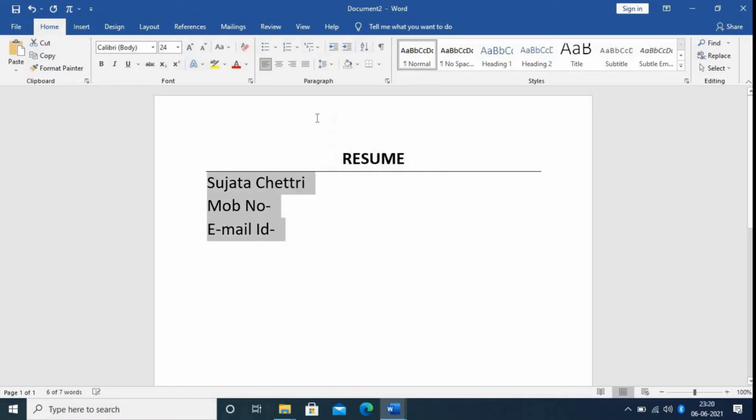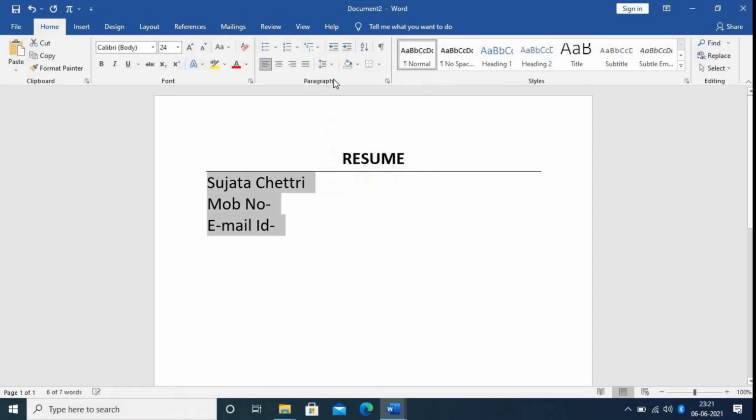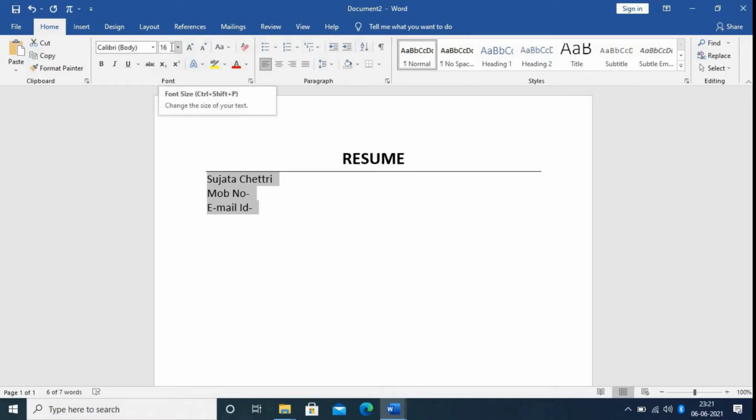After the paragraph, do one thing, keep the line spacing just one. Now keep size 16. You can keep the size as per your choice, no issue. Now I am making my text bold. So type here mobile number, please type here your own mobile number.